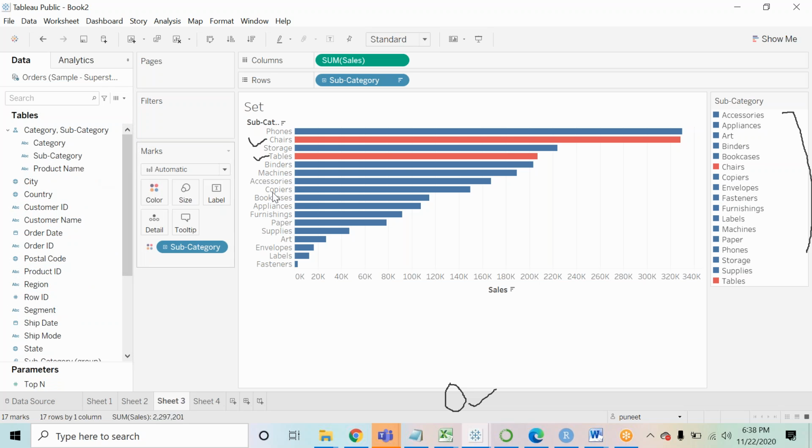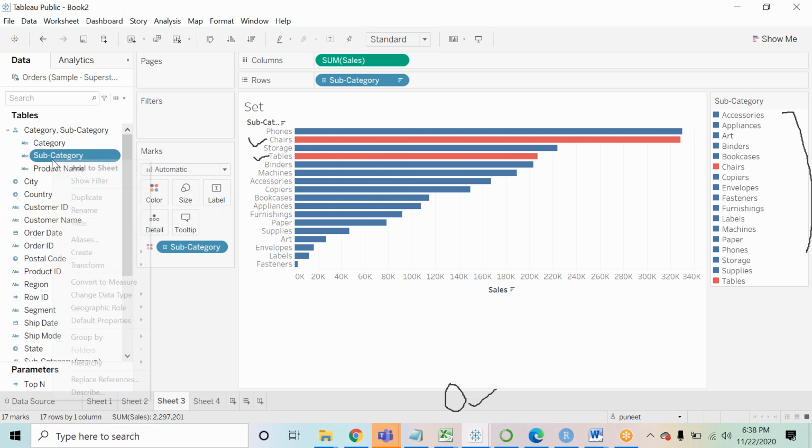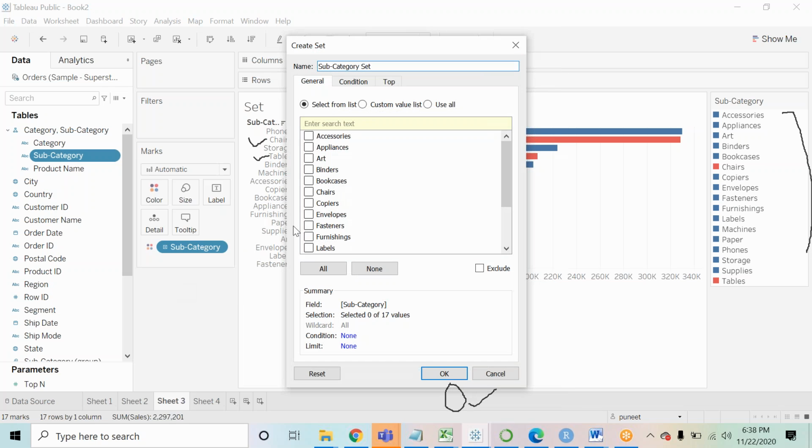So now let me show you what I will do. अब मैं यहाँ पर क्या करूँगा, ये मेरा फील्ड था सब कैटेगरी. I will right click on my subcategory, right click on the subcategory, create set. पहले ग्रुप का ऑप्शन था, उसी के नीचे सेट का ऑप्शन है. अब सेट के ऑप्शन में आके आप सिलेक्ट कर लो कि मुझे चेयर्स और टेबल्स ये दोनों एक साथ यूज करने हैं. तो आपको ग्रुप नहीं कर रहे हो, आप सिर्फ आप चेक कर रहे हो.